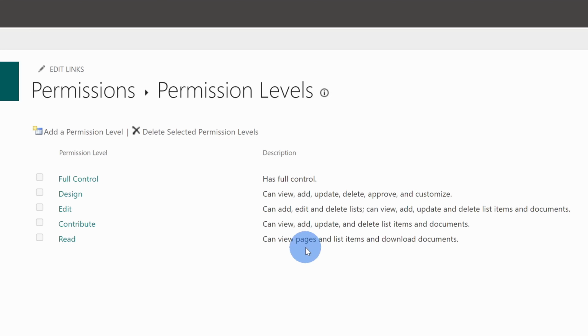Back now on the permission level screen, you can click on any one of these to dig into it to see what are the actual controls and what are the actual features you get with each one of these permission levels. And if you want to change them, you can click into any one of them and you can make changes. You could create new ones. You could delete any one of these permission levels. So you truly do have full control over what people can do on a SharePoint site.